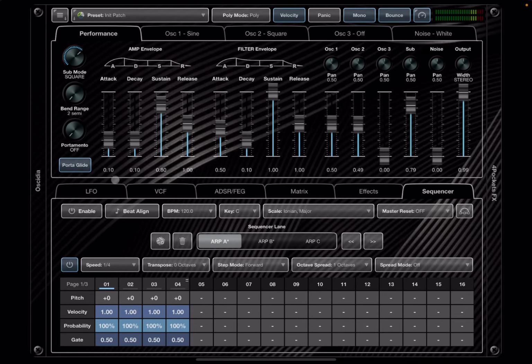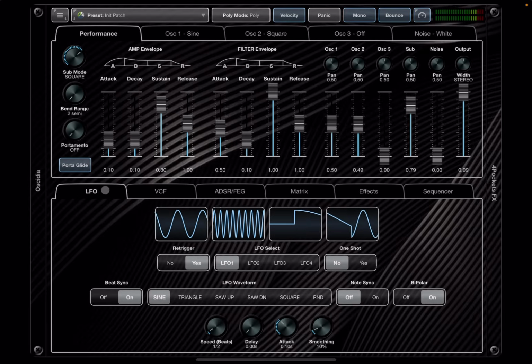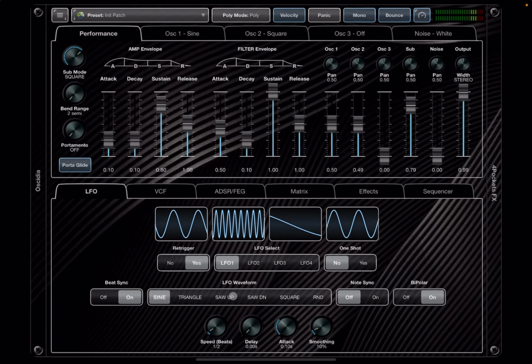Now, underneath here, what you see is the first tab is an LFO. So you have 4 LFOs, which is absolutely fantastic. You can see them there. You can set them to retrigger or not based on key. You can change if you wanted to have it as a one shot or not. If you wanted to sync the beat, and then you can change the type of waveform: sine, triangle, so up and down, square, and random. Then you can have note sync on, and if you want it bipolar or unipolar, right?